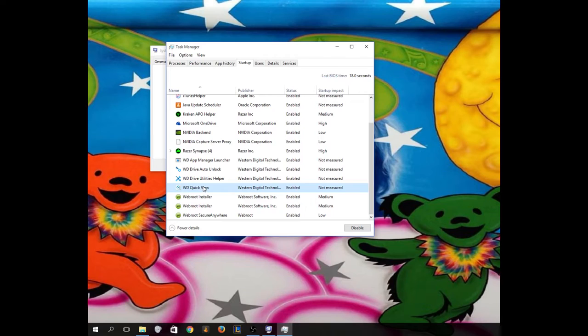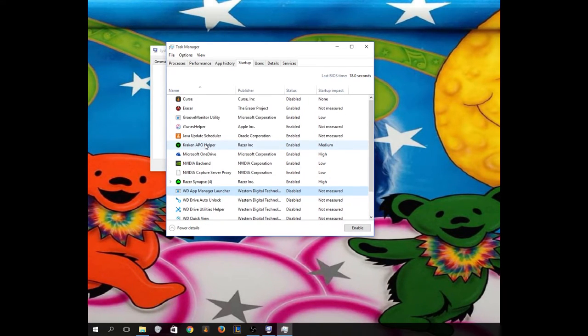I'm going to go ahead and disable these Western Digital apps. There's 4 of them here. I don't see any need for them to start up on startup. Yeah, this list here is going to show you everything that starts when the computer starts. If you have a bunch of junk in here that you don't even use, go ahead and disable it. If you're not sure about something, go to Google, research it a little bit, and it'll let you know.